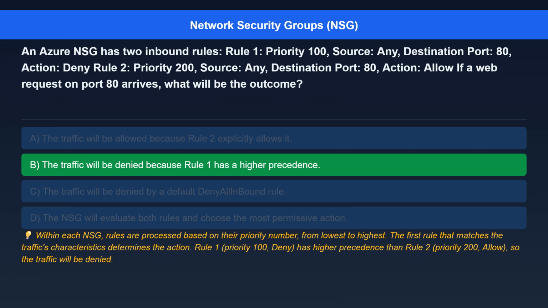Here's the explanation. Within each NSG, rules are processed based on their priority number, from lowest to highest. The first rule that matches the traffic's characteristics determines the action. Rule 1, priority 100, deny, has higher precedence than Rule 2, priority 200, allow, so the traffic will be denied.